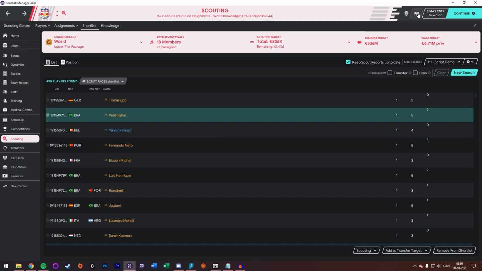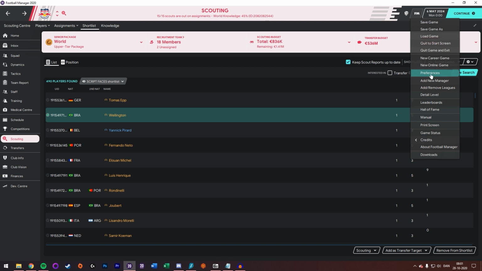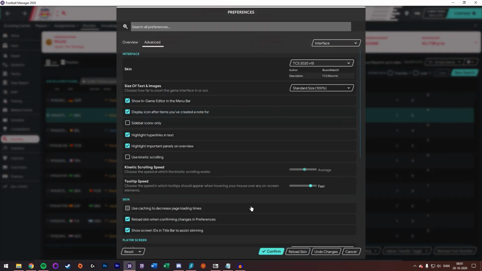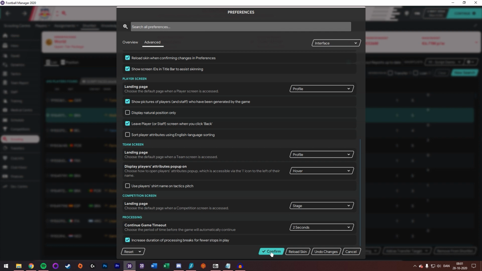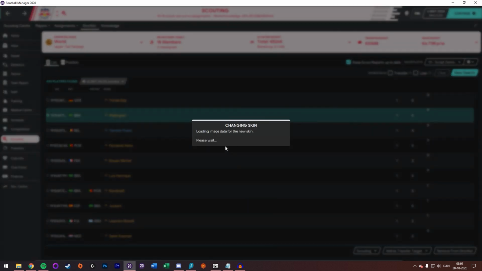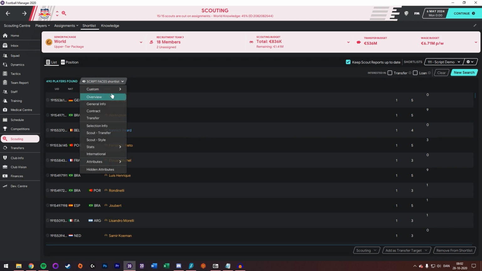So now you just have to reload the skin, which you do in Preferences, tick Reload Skin when confirming changes, and just click Confirm. Now, you can also just do this by restarting your game. However, personally, I find this much easier. Now, through the magic of editing, we now skip that waiting time.